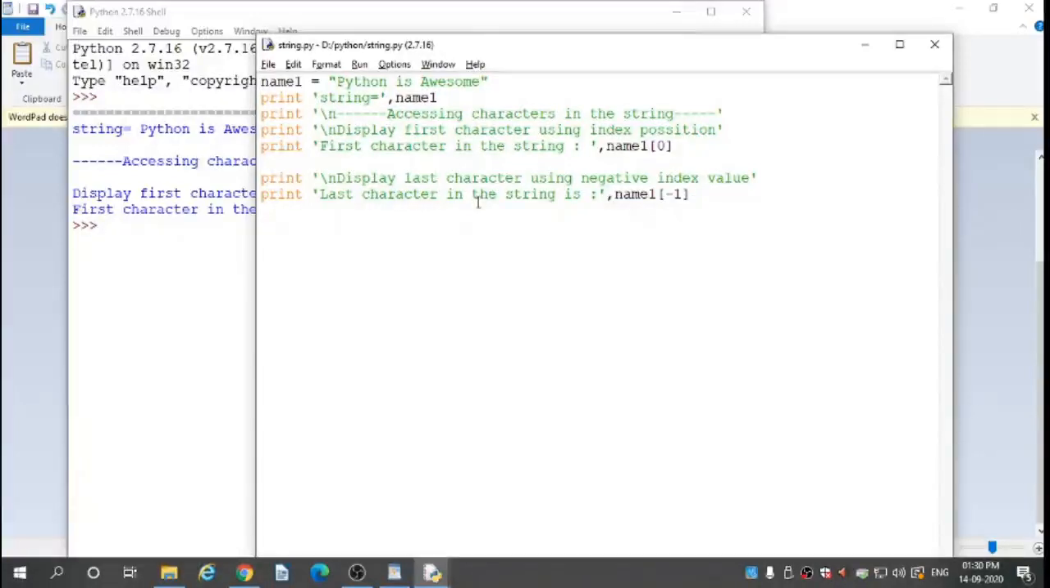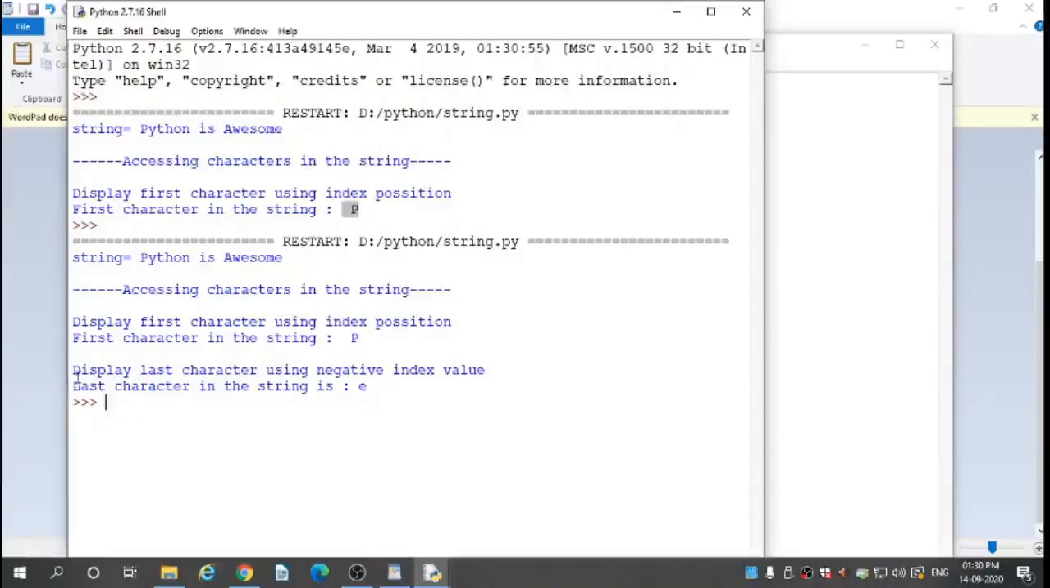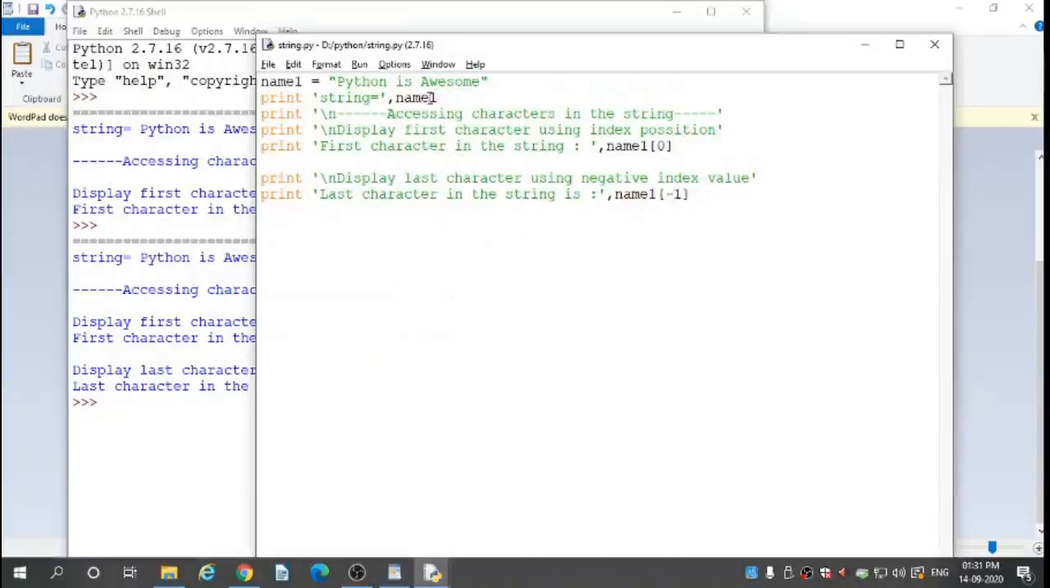I execute this code. So here we display the last character using the index value. The last character is E. So -1 is E, at the -1 position.